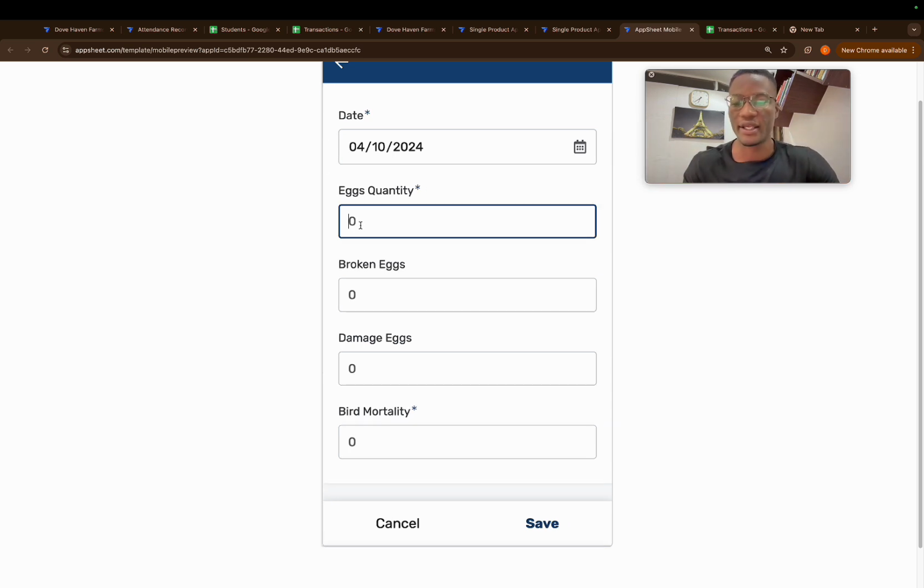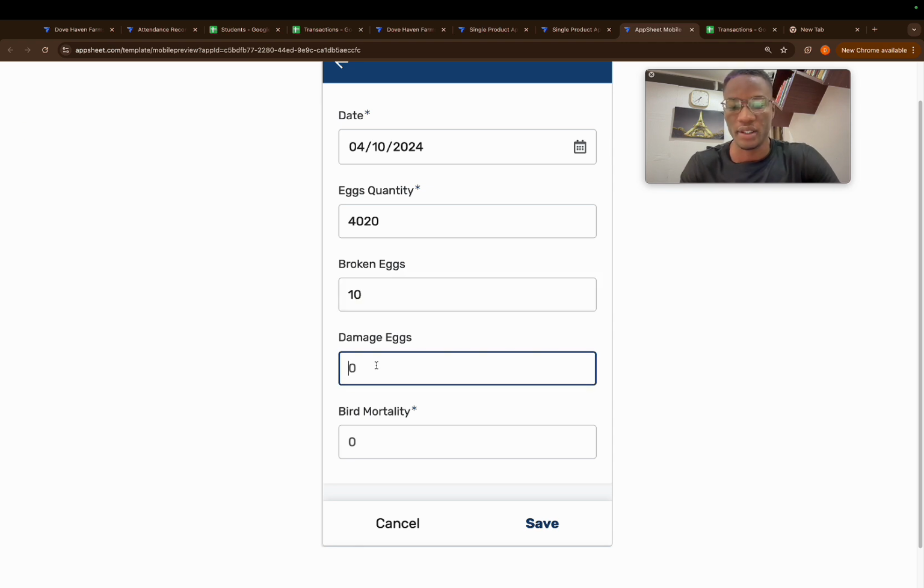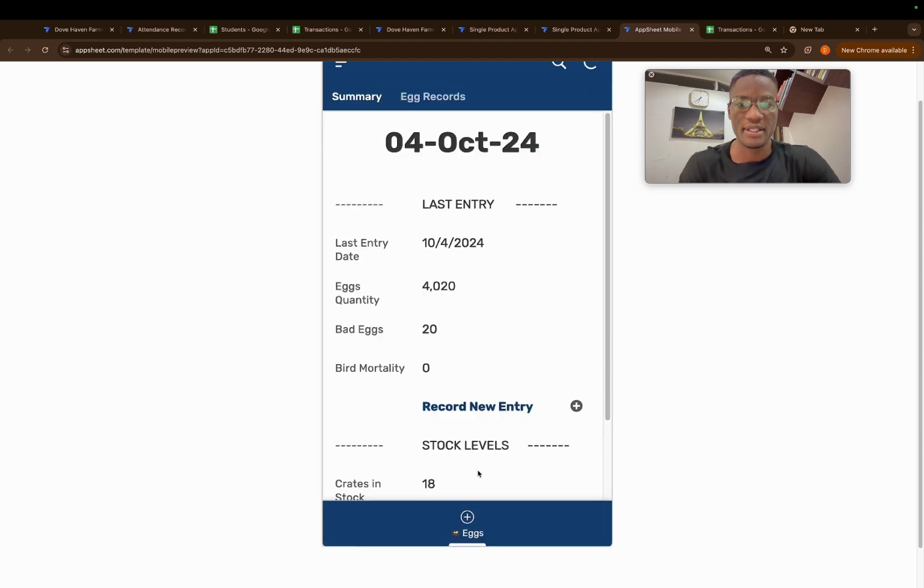So you can enter the quantities of eggs harvested. Let's say 420 eggs were harvested, 10 of them are bad, 20 of them are damaged. So we have broken eggs and we have damaged eggs, and then let's say there was no mortality, 0. Now what the app does is it takes this 420 eggs and breaks it down into crates of 30 eggs. Every crate has 30 eggs, and the remainder remains outside the crate.